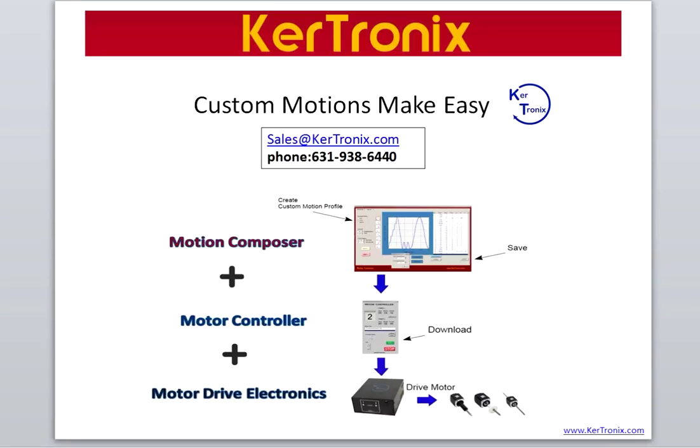Hi, my name is Tim Kelvis and welcome to a quick overview demo of our Custom Motions Made Easy solution. I will be discussing the value and application of this unique motion development tool.